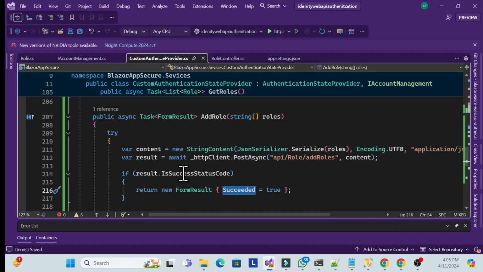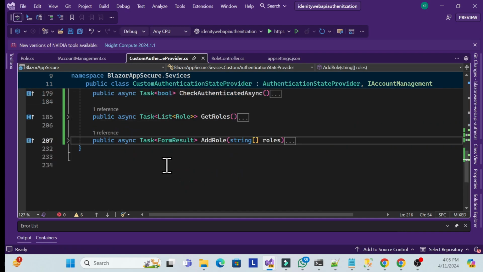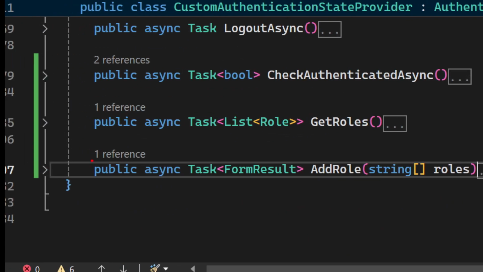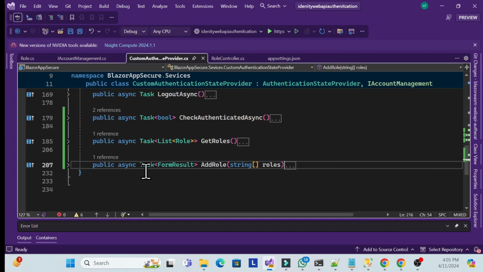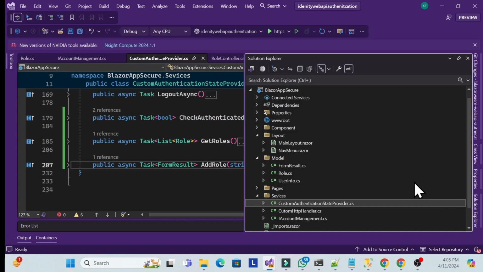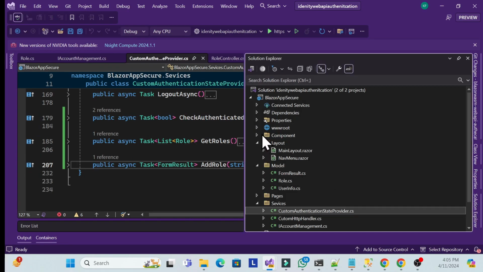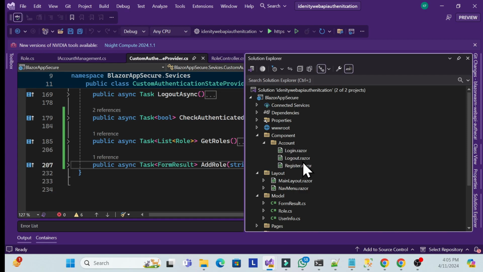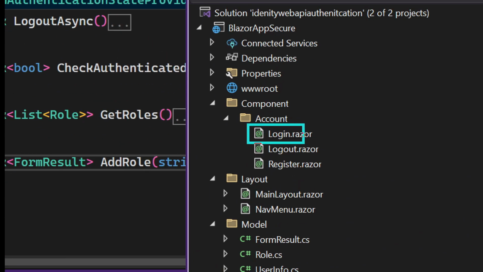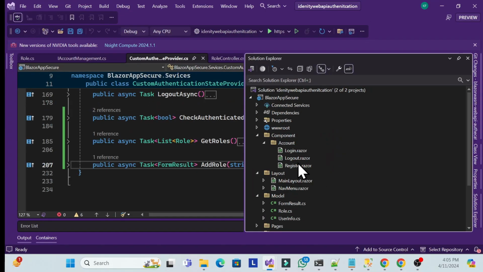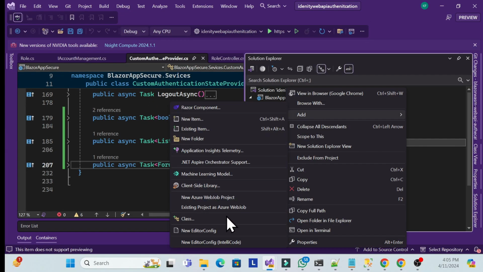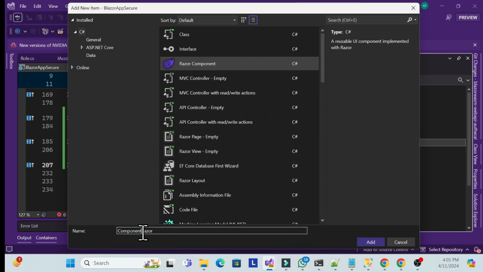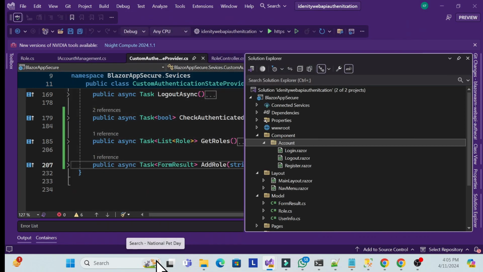That's it, right? So now both our services have been created, these two services we had to create. Now we have to call these two services in our add roles. So first what I need to do, go to your components, go to that account section, which already has login, logout and register, and we have to newly create that component, add roles. So let me call it add roles, and let me quickly add it.